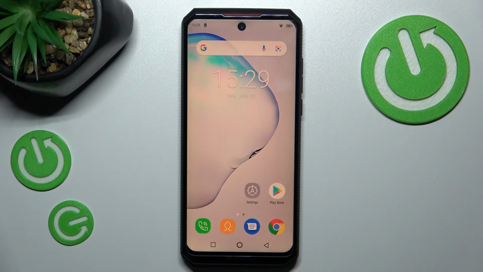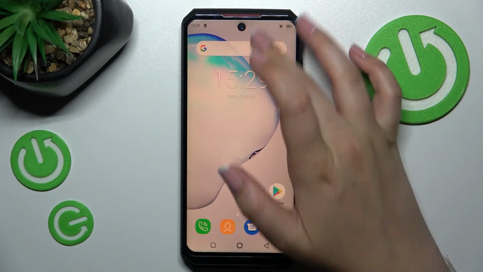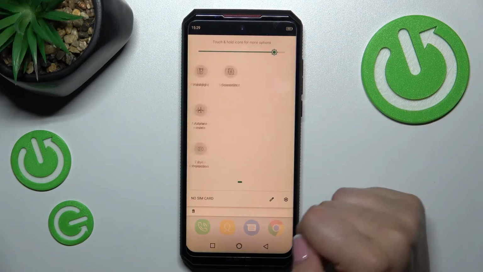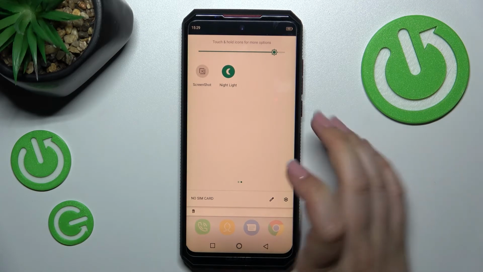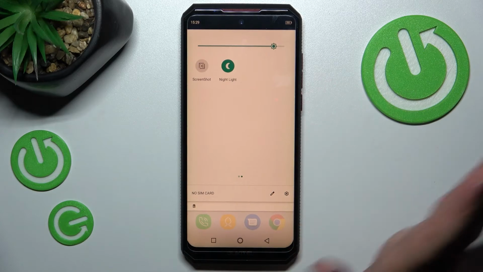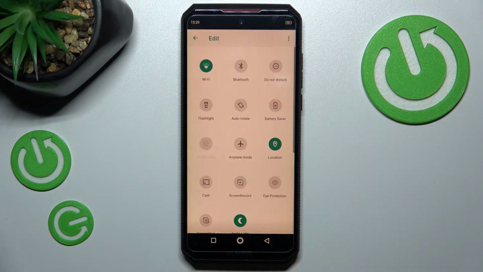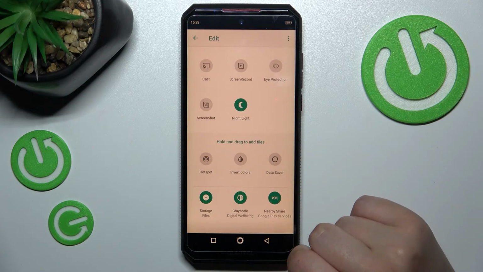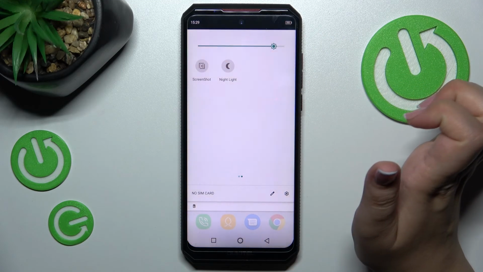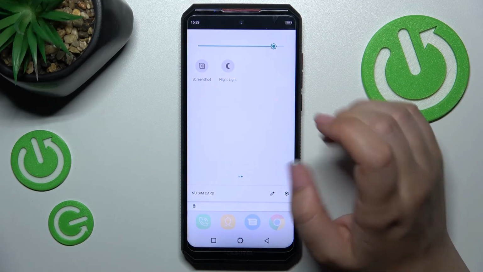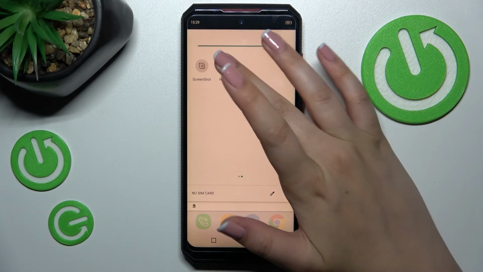So if you want to have much faster access to it, all you have to do is to simply unroll the top bar. Unroll it fully, and as you can see the night light will appear after customizing it. So if for some reason it did not appear, then just tap on this pencil icon, scroll down, and you will be able to find it right here. So you can easily turn it off just by tapping on the switcher, and as you can see the screen turns back to its normal state, and tap on it again to turn this mode on.